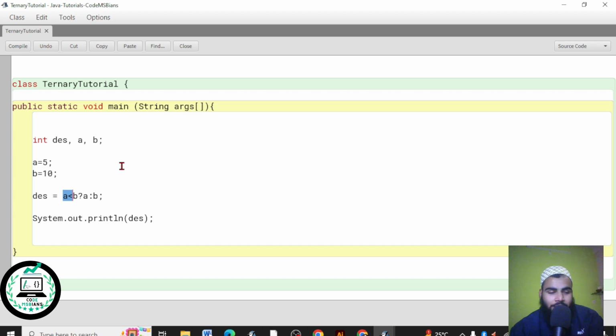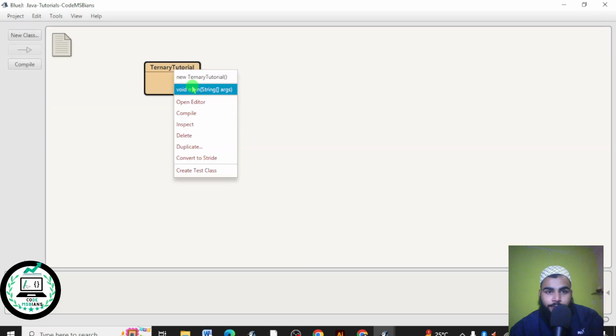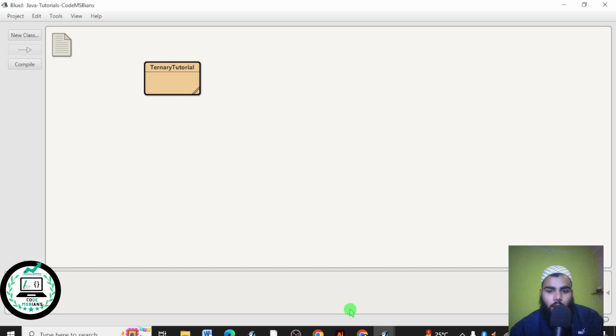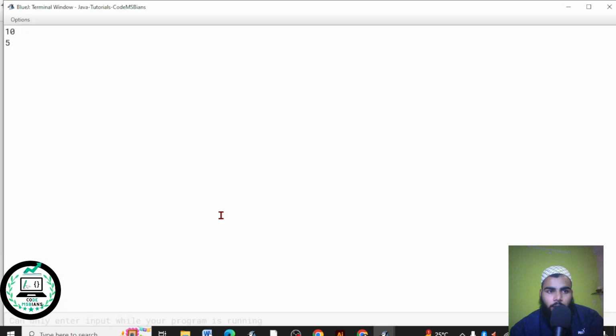Let's check it out. I'm compiling the code again and closing this editor. Let's run the main function, and here we go. Now the second output is 5. The first output was 10, the second output was 5.